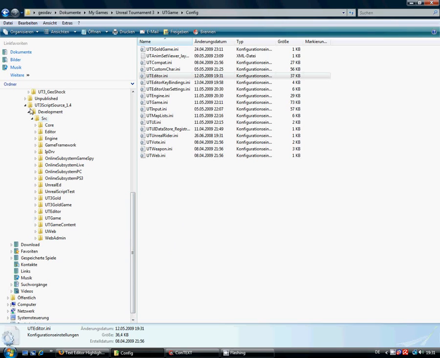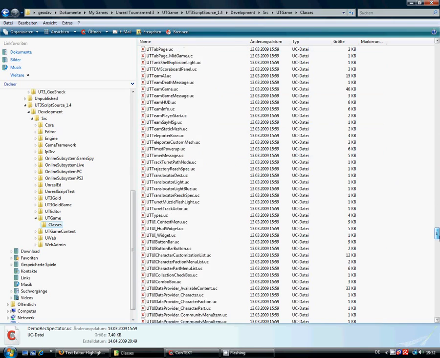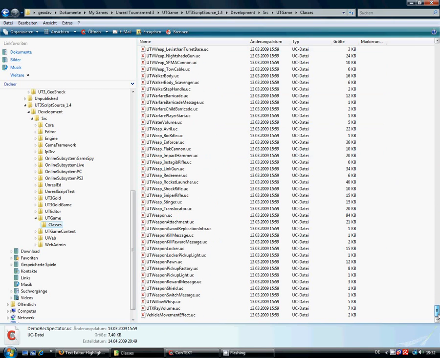So all you have to do, as you can see, I've unrad or unpacked the UT3 source code 1.4, development src, go down to UT game. So you see what I mean? UT game classes. This is the setup that Epic use, and this is the setup we have to use. So you get all these UC files. Now, as you can see from the little icons, my UC files have already been associated with context. So if I double click on these, context will automatically open.